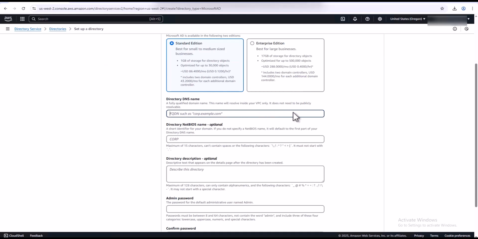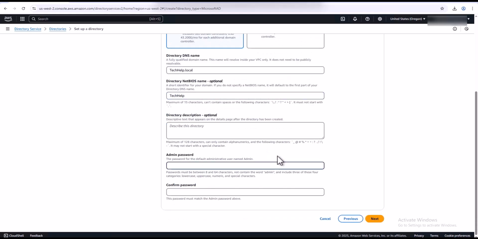And then for the directory DNS name, I'm just going to call this TechHelp.local. And the NetBIOS name, just TechHelp. And I don't care about a description. They give you access to the admin account, which is basically the same thing as the built-in administrator account. So you need to go ahead and set that password up here. Make sure you write this down somewhere. If you set it with the wrong password, you're going to have to reset the directory again. And hit Next.